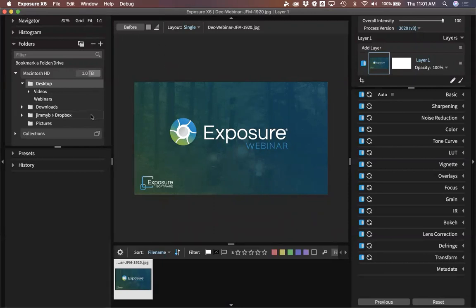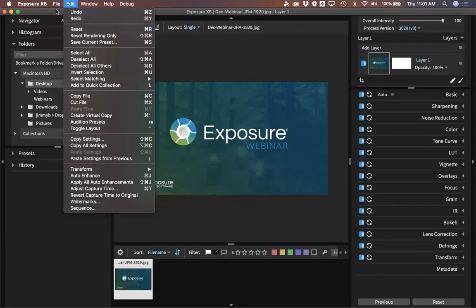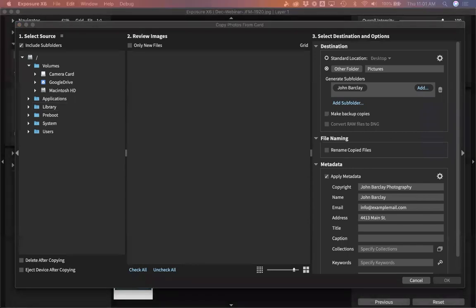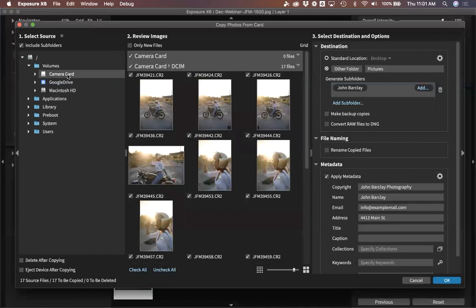Typically, we begin by copying images from our camera card. So I have one inserted into my computer at this time. I'll open up the camera copy from card dialog. And this is pretty easy to follow through one step at a time. On the left-hand side, this is step one, you can see, select the source. I select the camera card that I have in my computer right now.